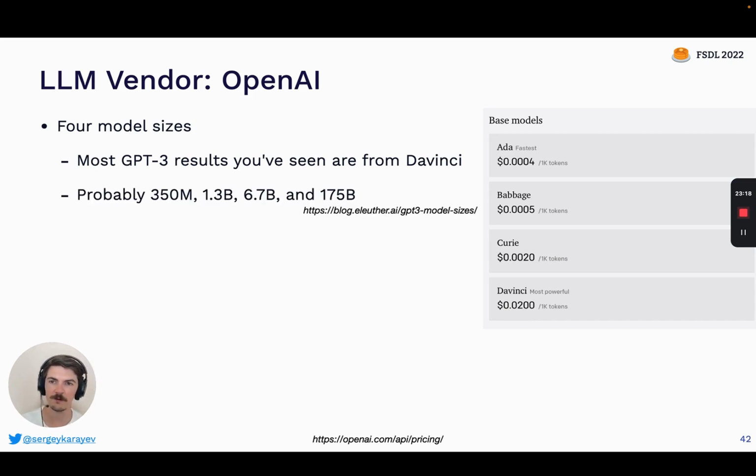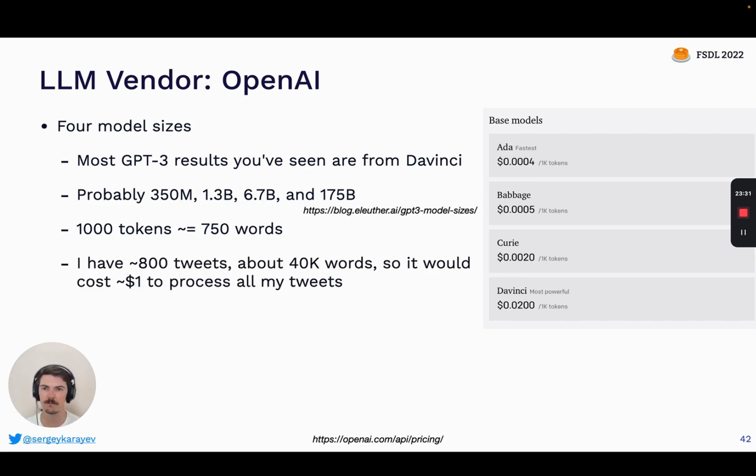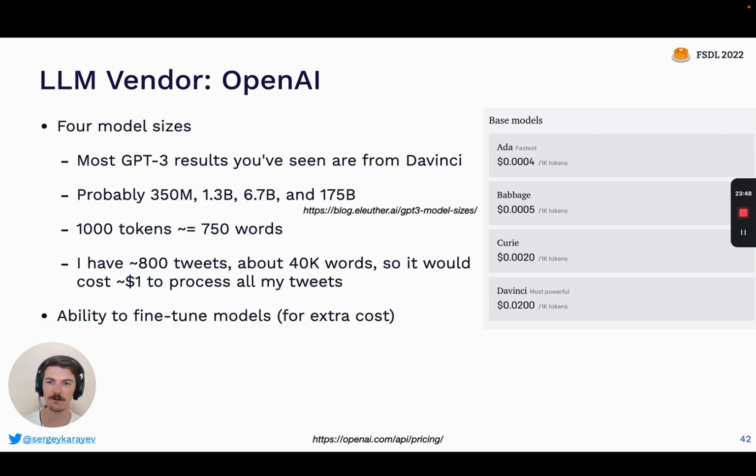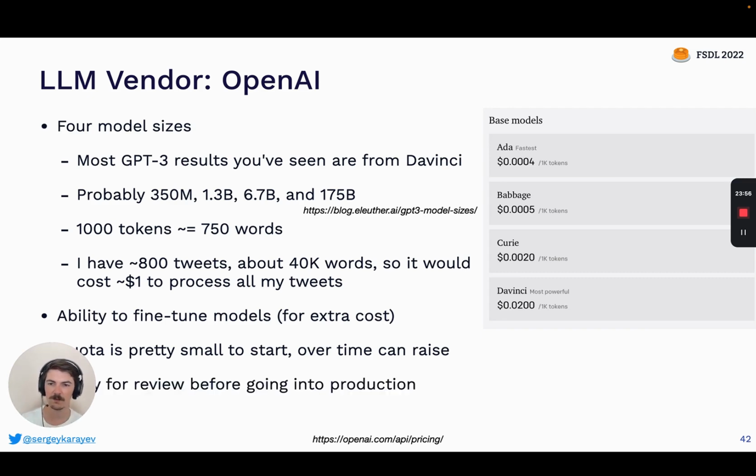These probably correspond to 350 million to 175 billion model parameters. They measure input size in tokens. Tokens correspond to words, roughly at this rate. So you can eyeball things like, okay, if I have 800 tweets, that's around 40,000 words, so it will cost $1 to process all of my tweets, just as an eyeball. You can also fine-tune models for extra cost. The quota that you get when you sign up is pretty small, but over time you can ask to raise it, and you'll have to apply for review before going into production with the API.